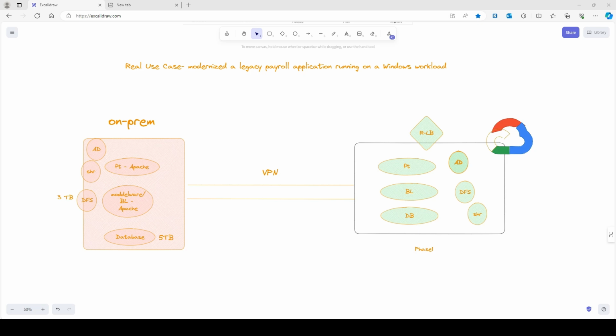In this video, I'm sharing my experience of how we have modernized and migrated a legacy payroll application, which was running in an on-premises environment, from on-prem to the Google Cloud.